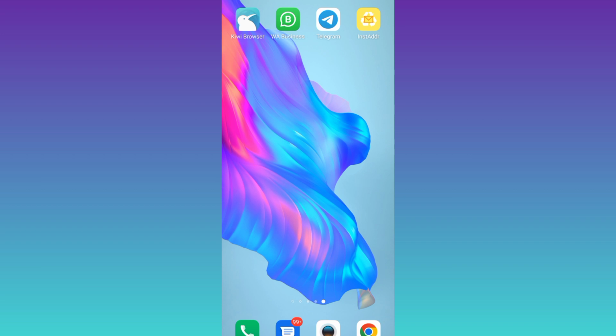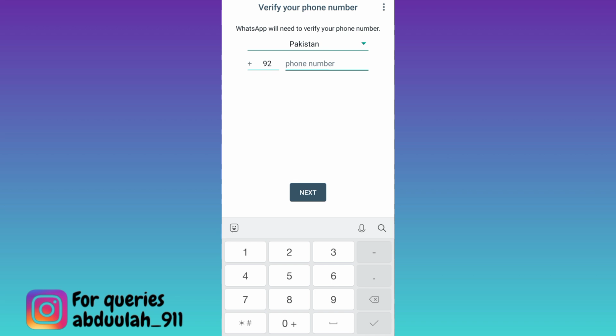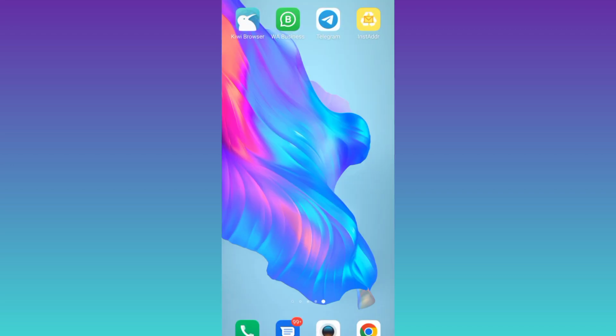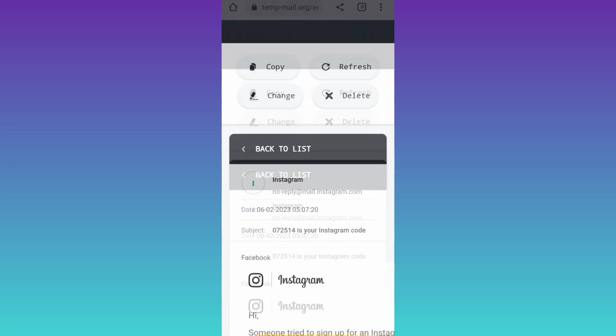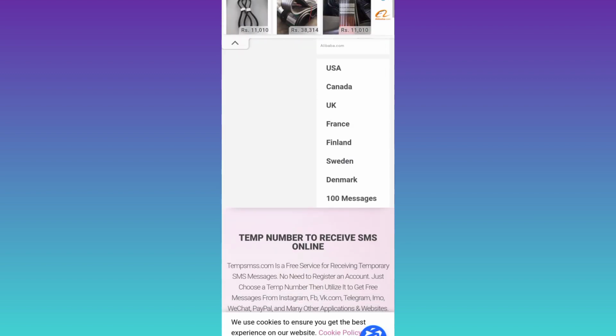First of all, you need to open WhatsApp, click on agree and continue. So as you can see, it's asking for your phone number, but what you have to do is to open your internet browser and in the search bar, you need to type TEMPSMSS, click on search, scroll down.